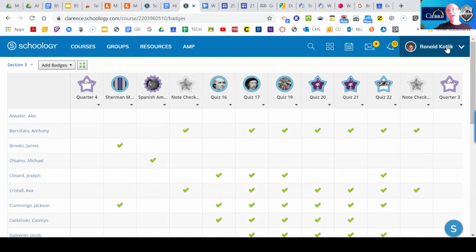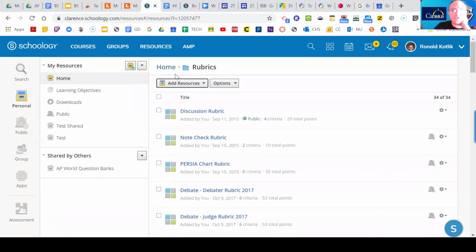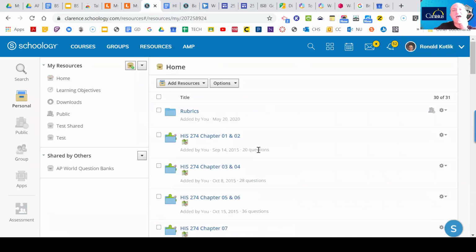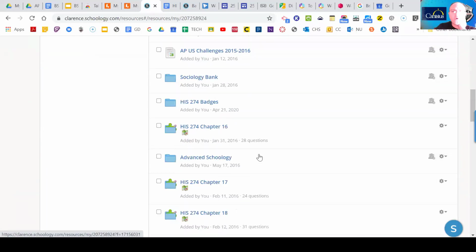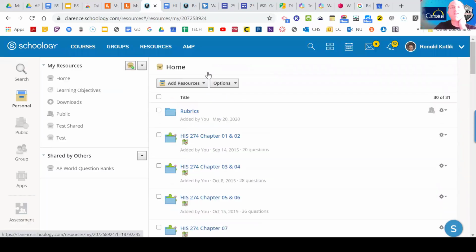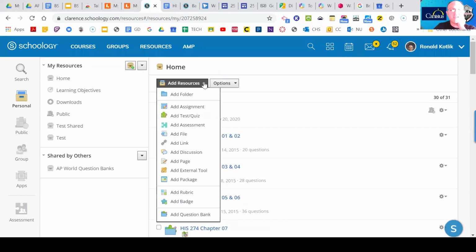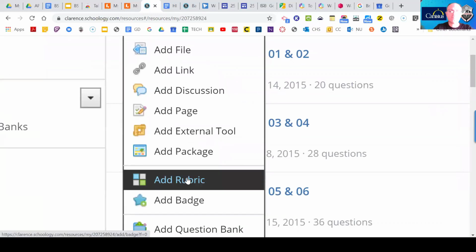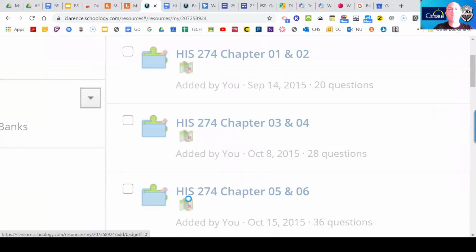So how do you make badges? It's really easy. It's back to that resources folder. We're back in the resources tab. And let me go home. I think I have a whole folder somewhere here of badges. There it is. So you can make a folder and put them all in there. But all you do is add a resource again, and see, add a badge, right underneath rubric. See that? Rubric, badge. Add a badge.